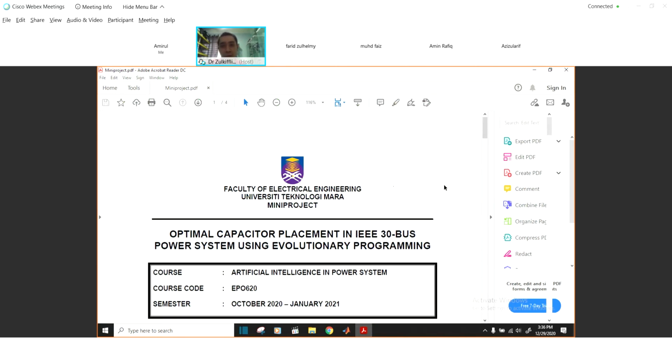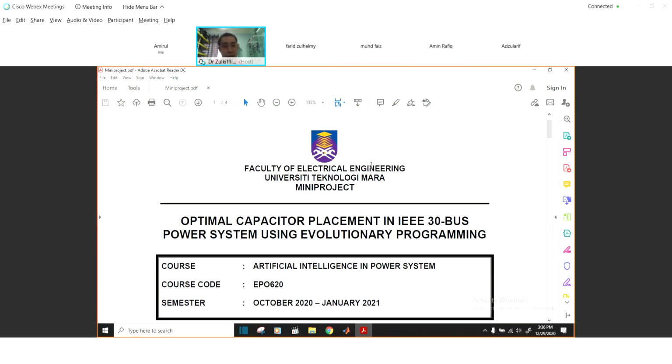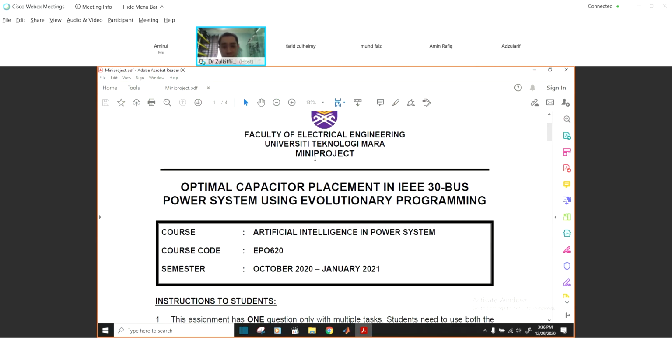Alright, next we move to mini project question. Okay. So ini pun saya dah upload dalam Google Classroom. You may download from the folder. Alright, so the title of your mini project will be Optimal Capacitor Placement in IEEE 30 bus power system using EP. Okay. So saya nak you gunakan 30 bus. Yang saya bagi program tu 14 bus. Jadi you kena ubah untuk 30 bus. Tak susah pun, senang je. Gantikan ni je lah yang 30 bus dengan 14 bus.